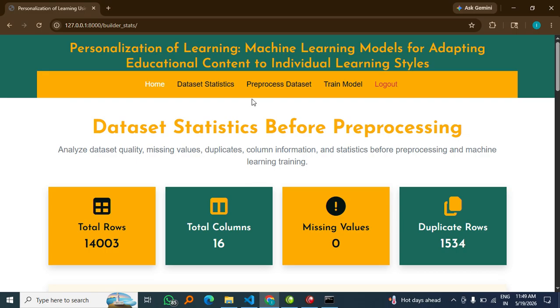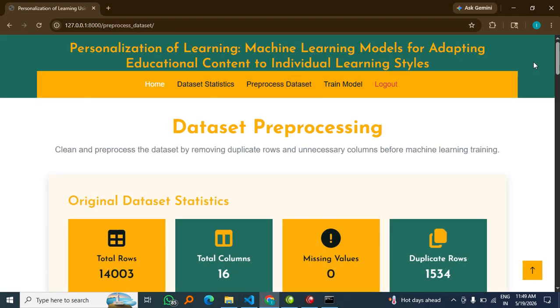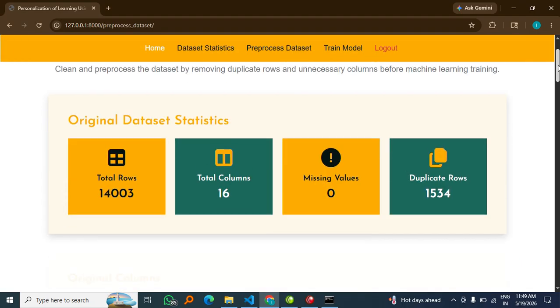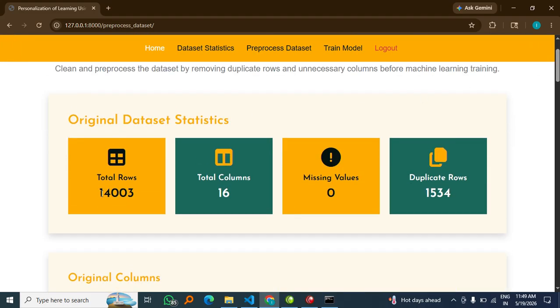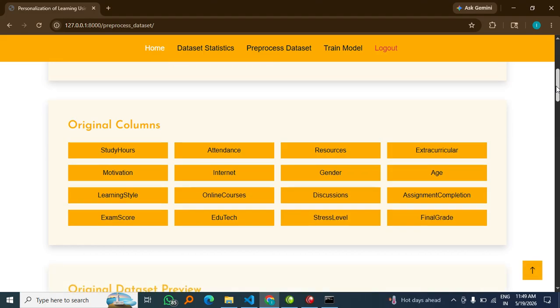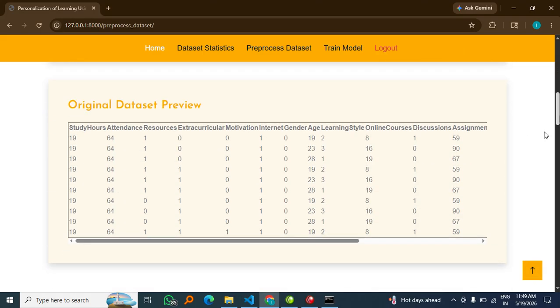Model builder analyzes this dataset and pre-processes the data for training. The original dataset stats are 14,000 rows, 16 columns and 1500 duplicates. And these are the column names. And this is a preview of first 10 rows.